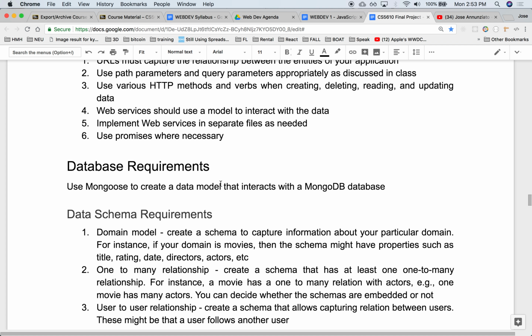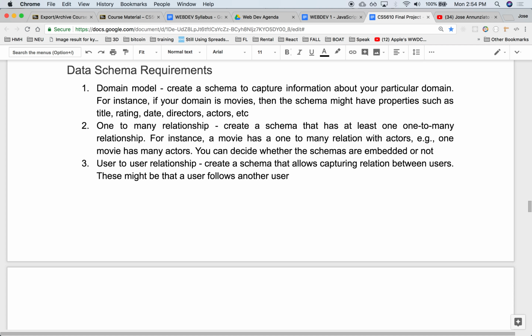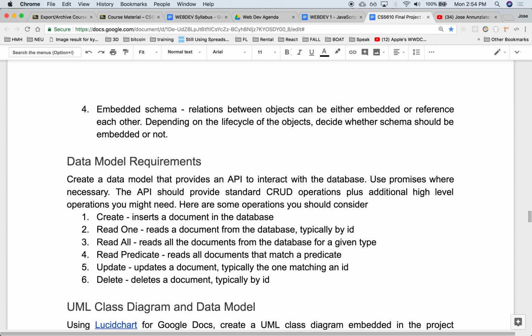Data requirements: actually, you can use Mongoose. I'm going to change this. You can also use MySQL if you prefer. If you prefer to use MySQL, that's okay. Let's see, data schema, data models.